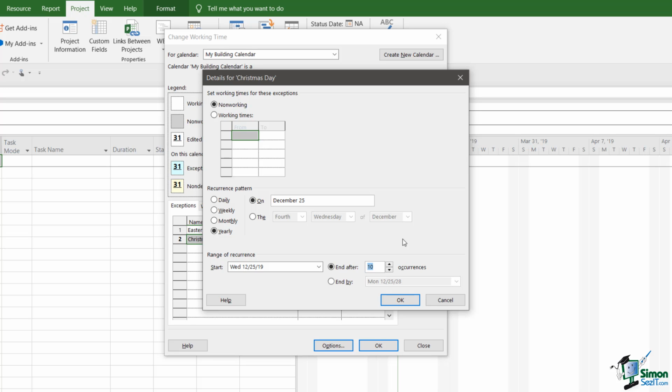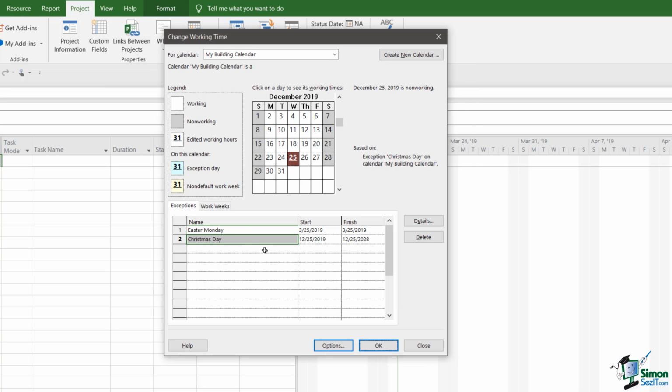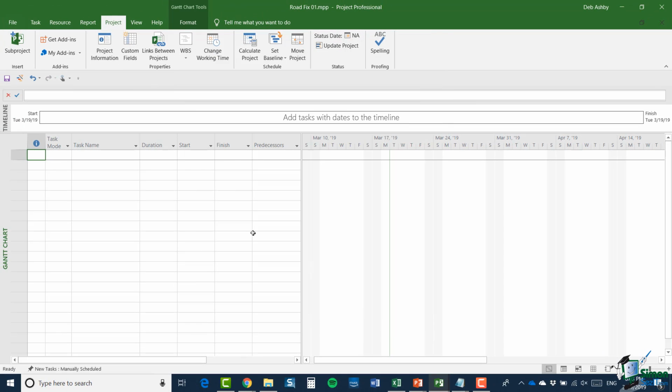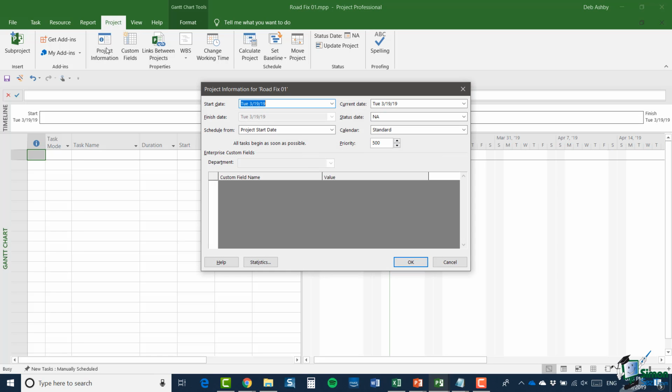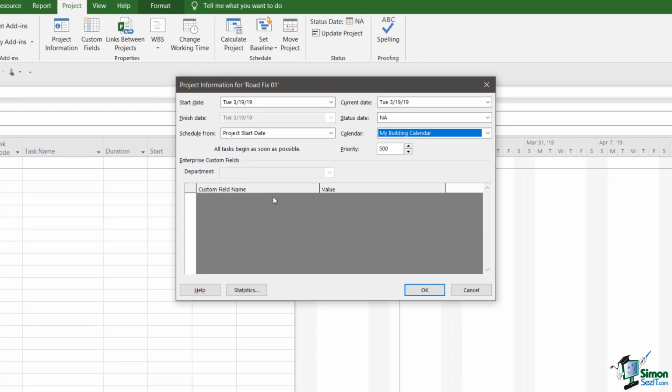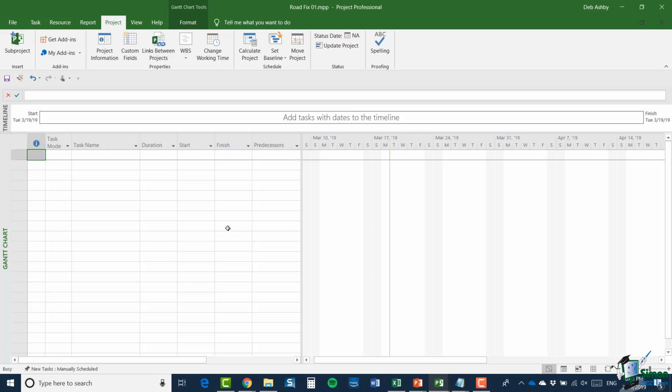So what I'd normally do at this point is set up any other exceptions that I have. And when I've finished with my exceptions, I can click on OK. And now let me go into the project information option and change my calendar from standard to my building calendar and click on OK. So I'm now using that new building calendar as part of my project.